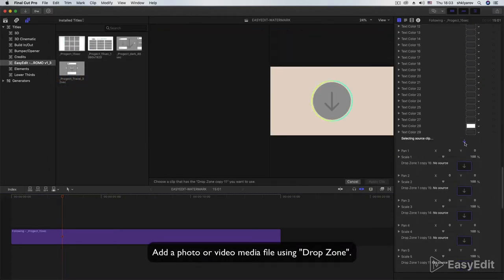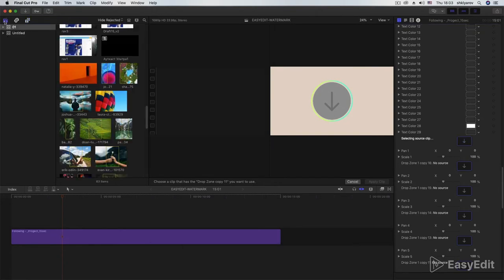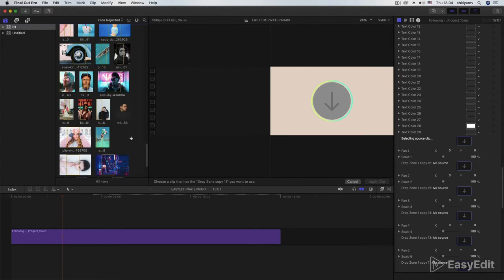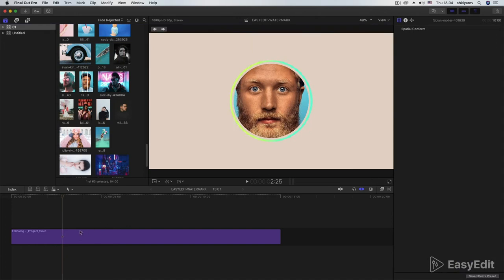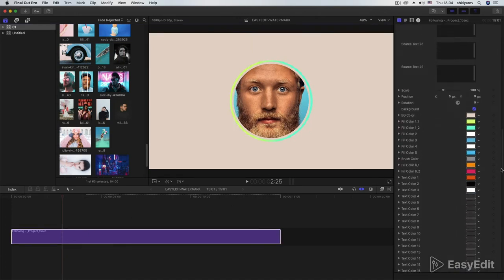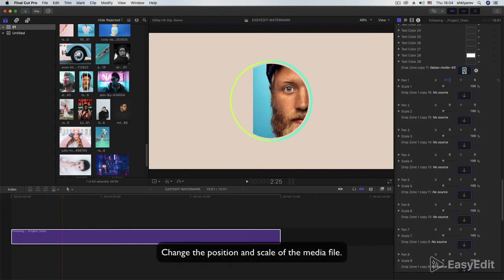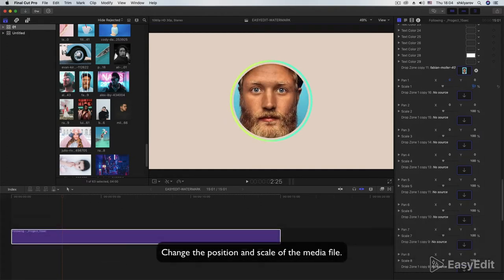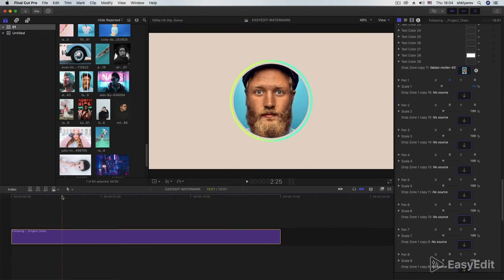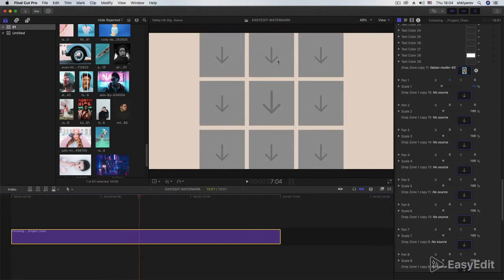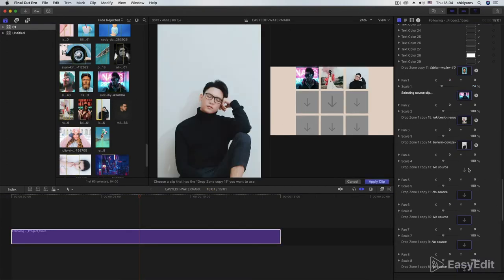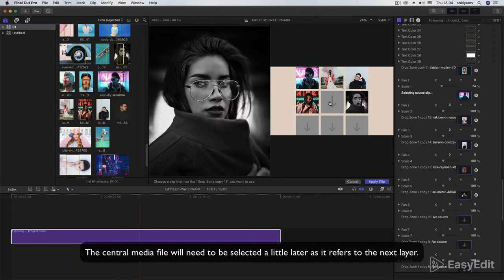Add a photo or video media file using Drop Zone. Change the position and scale of the media file. The central media file will need to be selected a little later as it refers to the next layer.